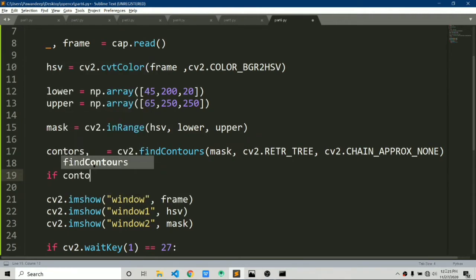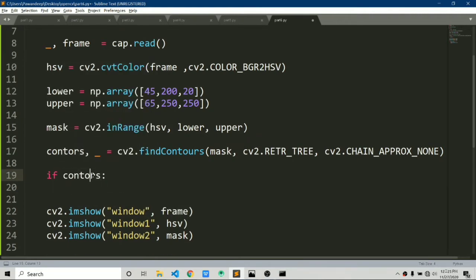So we will check if contours, meaning if you found any contours, then we will say cv2.drawContours, and it requires certain arguments. The first is on which frame you want to draw, let's say frame, then the list of all the contours, and then which index you want to draw. There will be a lot of green color in the frame, so specifically which green color do you want to draw the boundaries. For now let's say -1, which means I want to draw all the boundaries, and now it requires the color, so let's say green color, and then the last parameter is the thickness.